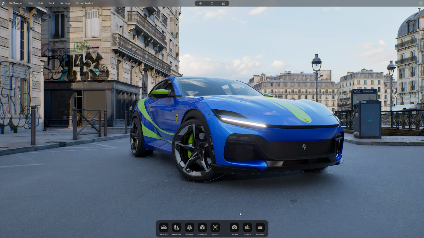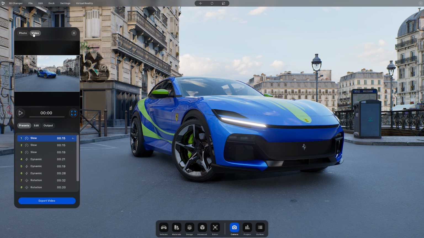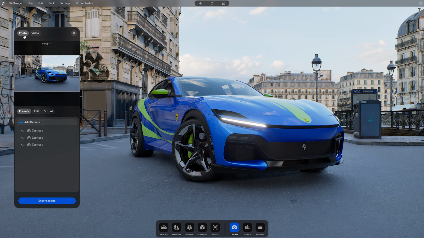Then go to Camera in the bottom menu. This opens a panel on the right, where you can switch between image and video rendering. You'll also see a small preview.